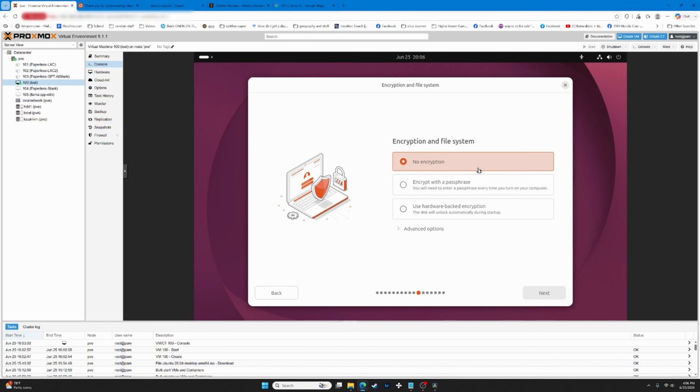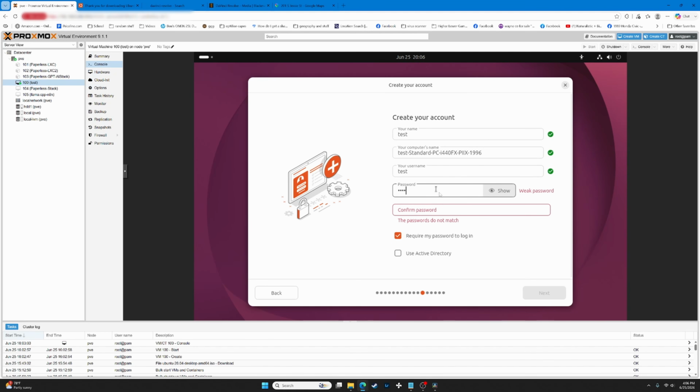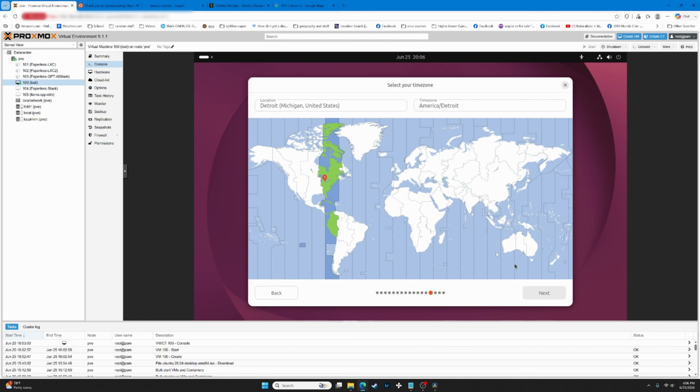I wouldn't do encryption unless you want to. All right, we're going to name it. Let's name it test. We're going to give it a password. We're going to give it 1234, and then 1234. You can require your password if you want. I'm not going to, because it's a virtual machine.